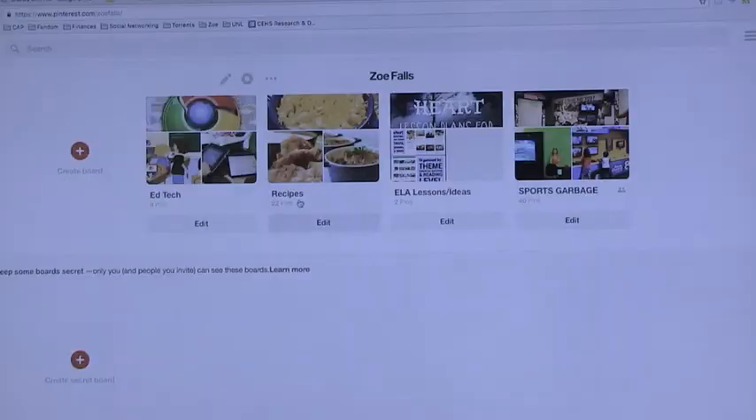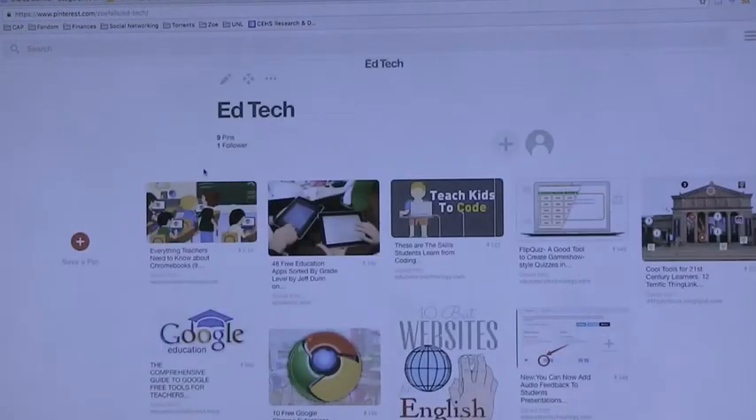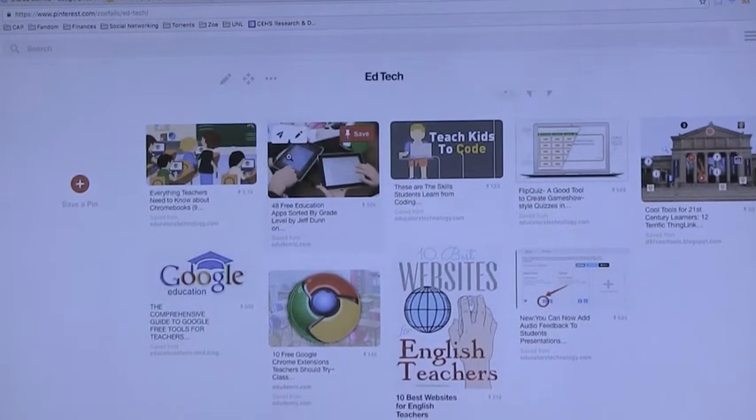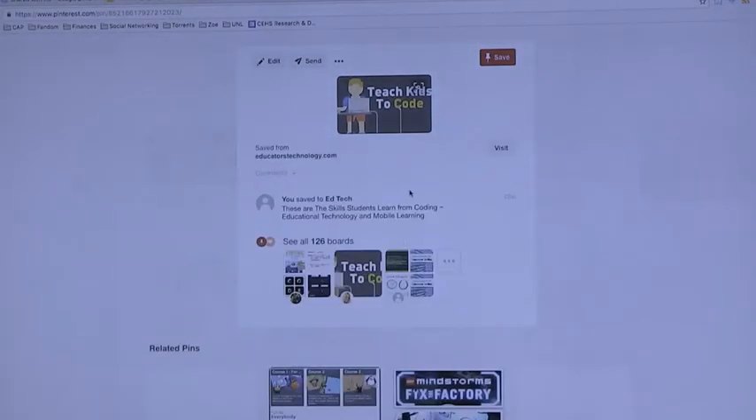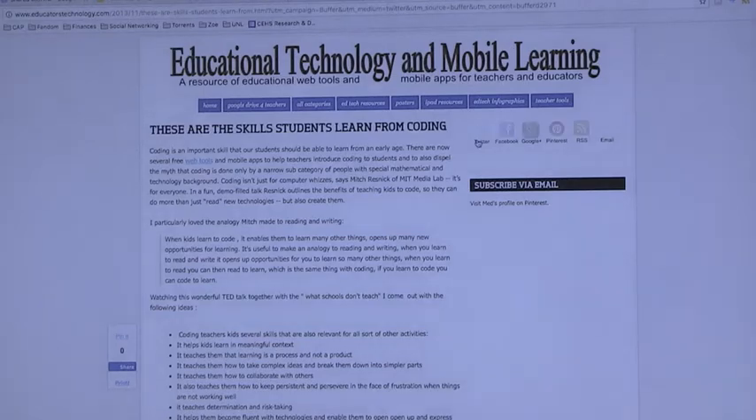Outside of the classroom, as a teacher resource, it can be a great way to search out ideas and see what other people are doing. So I have a board for ed tech, and I just went through and pinned a lot of stuff that looked like it might be interesting. So there's one that's 10 free Google Chrome extensions that teach kids to code. And when you click on it, it brings up the visit option, so you can go and visit the website that it came from.